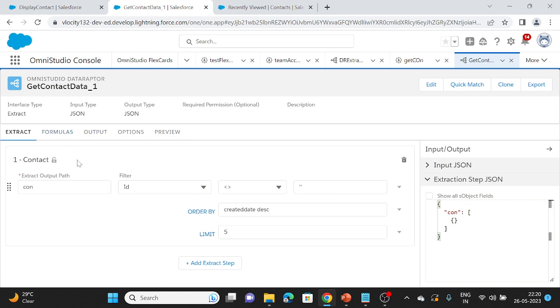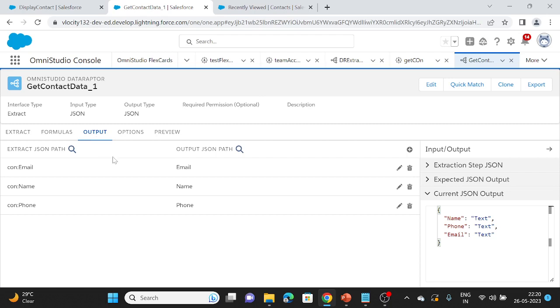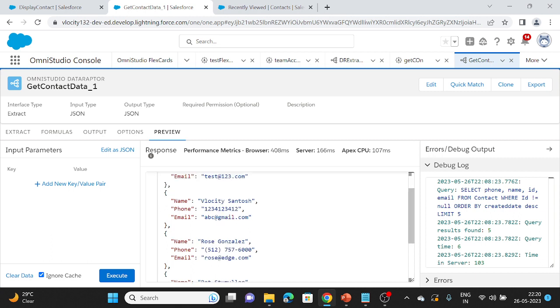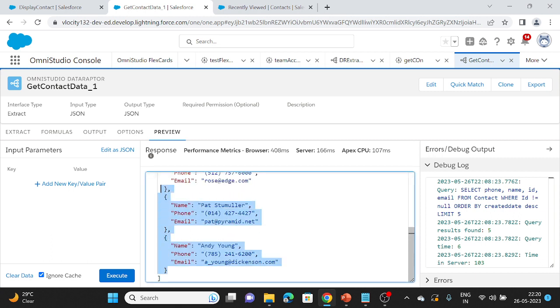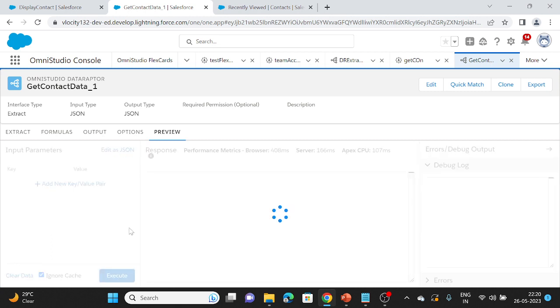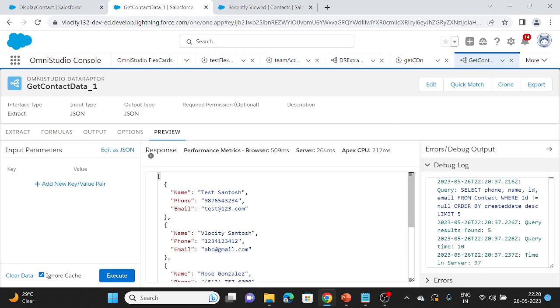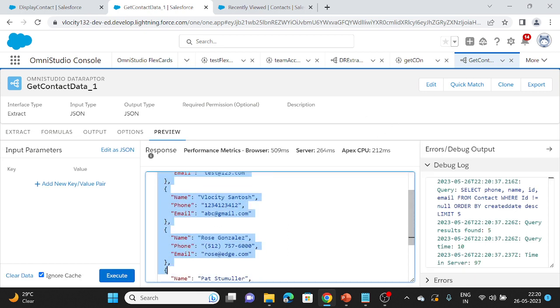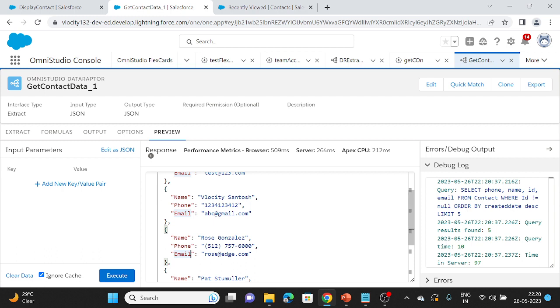See, this is a contact object I have configured, where ID not equal to null and limit 5. If you see the output, I have mapped email, name, and phone. These are the three values I am expecting from each contact. And if we click on preview, these are the nodes we are getting from the Salesforce. Once we click on this preview, we will get list of nodes. Whatever I have mapped in the output tab, those values we will be getting in this data wrapper.